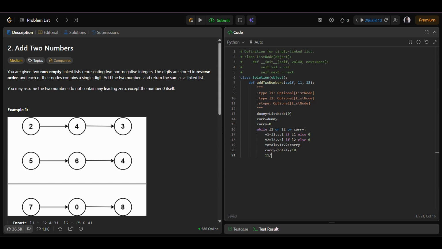We use integer division. If we do 11 integer divided by 10, the answer will be 1. So the answer to the floor division will be the carry. And then we extract the digit, which will be digit equal to total mod 10. So this will give the digit that we need. For carry we do floor division, and for the digit we do mod of 10. And then we create a new node: current.next equal to ListNode(digit). This attaches the new node to the result list.